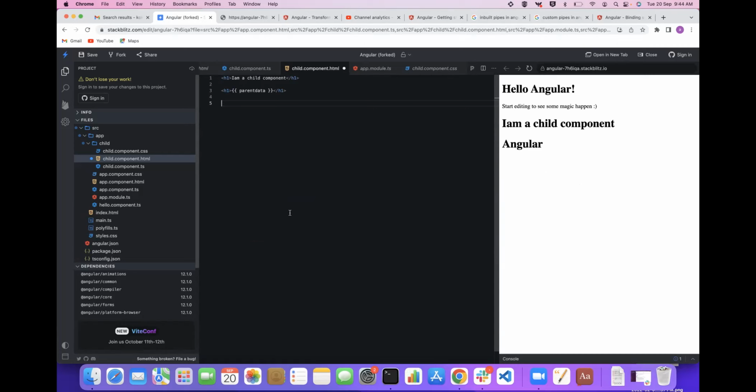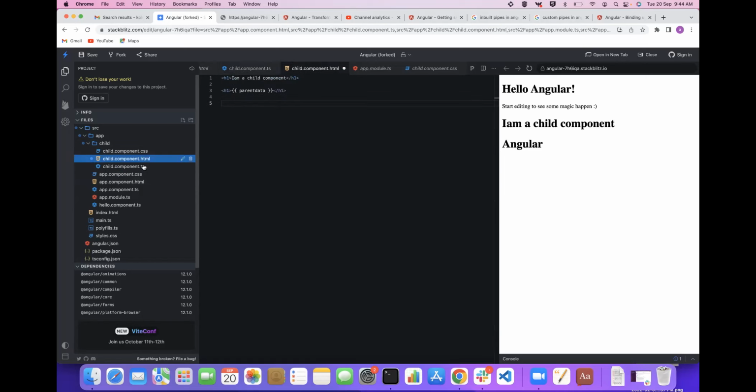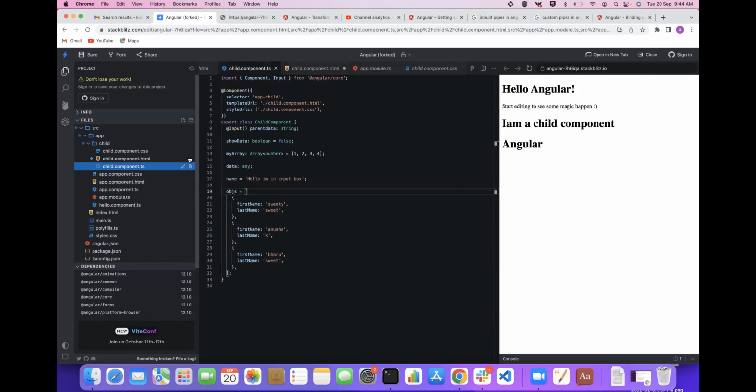So I'll talk about data binding. Data binding means the process of sharing the data from the TS file to HTML and from HTML to TS. This is known as data binding.